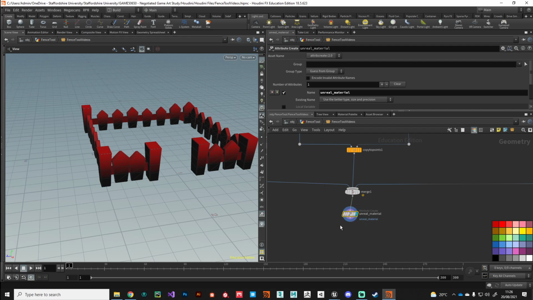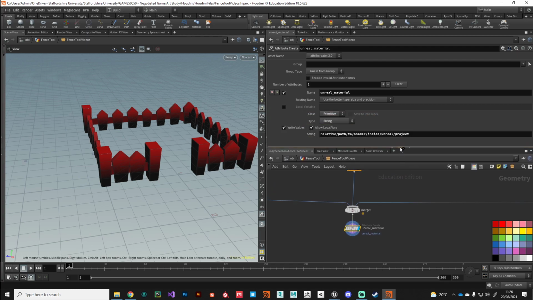So all this is an attribute create node. We're just creating an attribute on our geometry that says, oh, by the way, you've got to use this material. Okay, so Unreal Engine will recognize this attribute and it will pull the correct material from its location in your project. So the field that we need to populate is this string here, and you can see Houdini is giving us a bit of a hint at what it's looking for, a relative path to the shader inside the Unreal project. So if I Control V to paste that reference that we created, it's going to populate that.